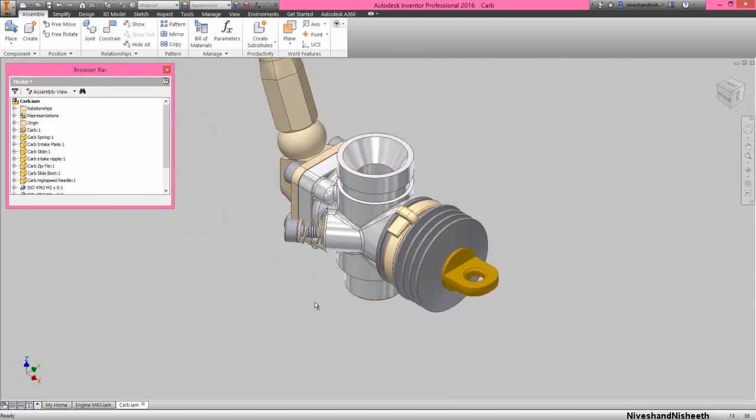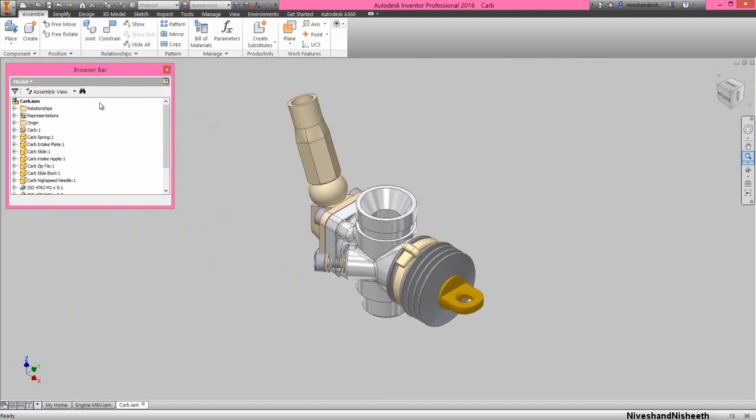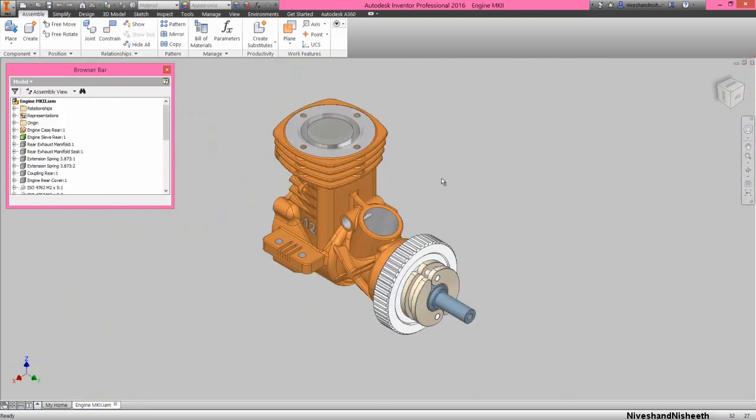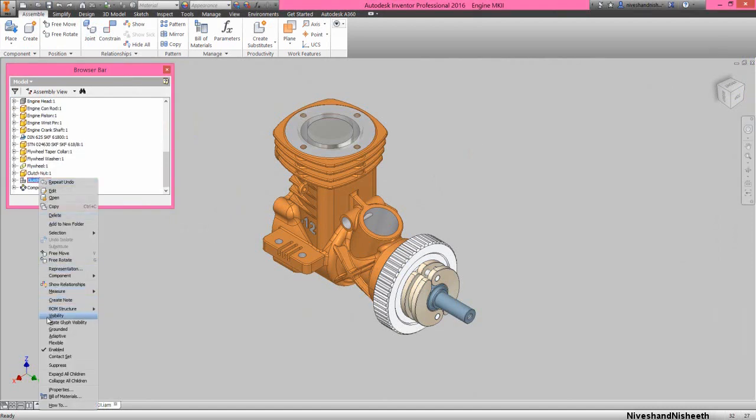Okay, now see the result. Save the assembly. Okay, now my carb assembly is completed here. Close this assembly and return back to the engine MKII assembly.